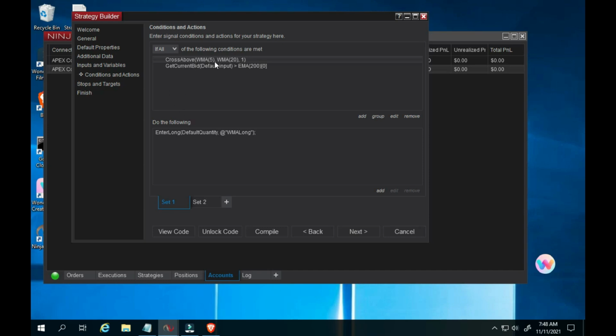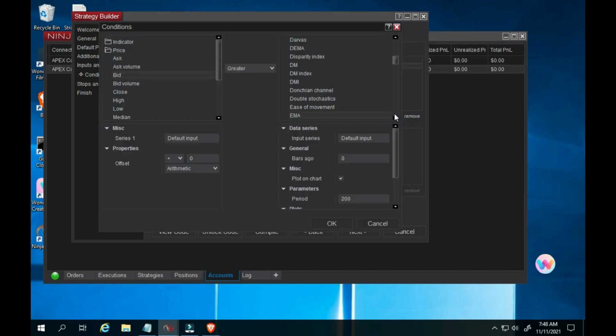So whenever I have my input for my long, I also want this to be entered. I don't want to do a long position when the price is below the 200 EMA, because that signifies which direction it's going, whether it's an uptrend or a downtrend. So we go here to the price, go to bid, and leave everything else default. I want the bid price to be greater than the 200 EMA, so I have greater, the EMA, plot on chart, and the 200. And I have that colored as red.